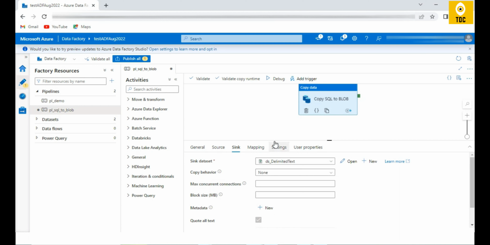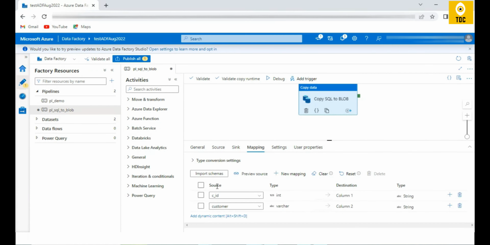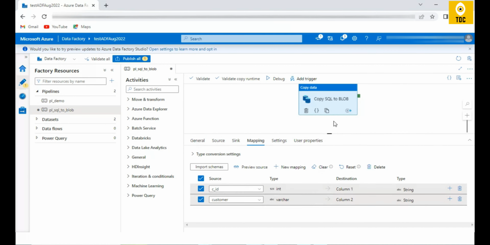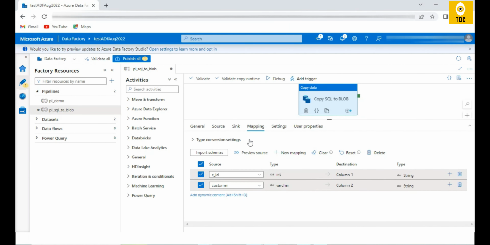And next, going to the mapping. By default, you will not see anything here. That means by default, it will consider whatever is in your source, and if it is compatible in the sync, it will copy. If it is not compatible in the sync, it will fail. So it's always recommended to use mapping, so the failure scenarios will be very few. You just need to click on import schema. Once you import schema, it will bring you the columns from the source and sync by default.